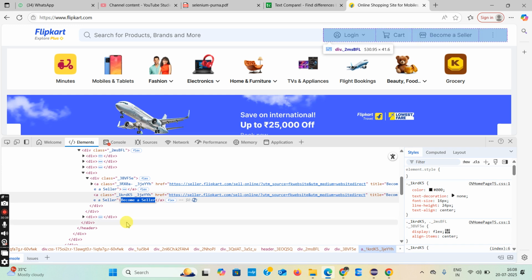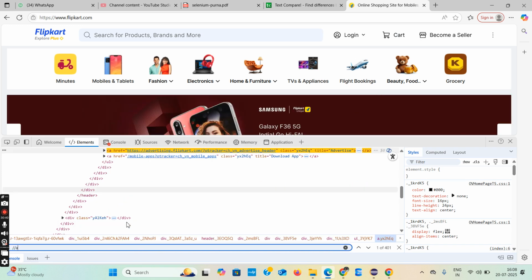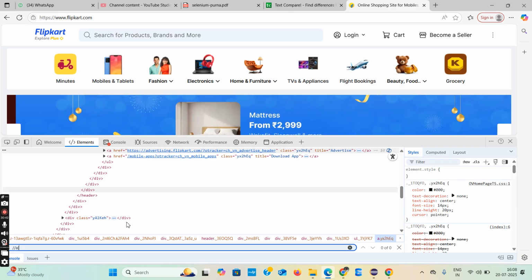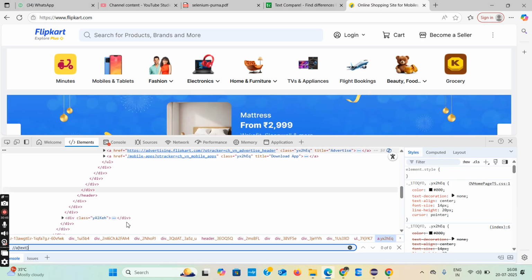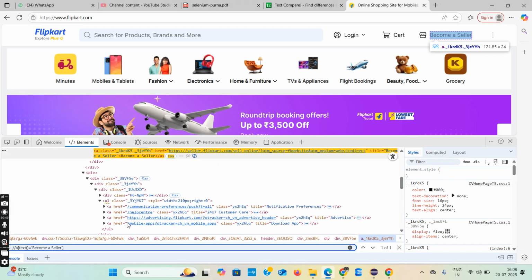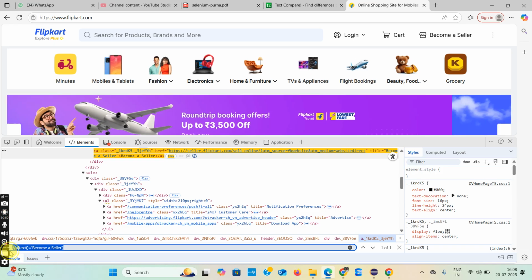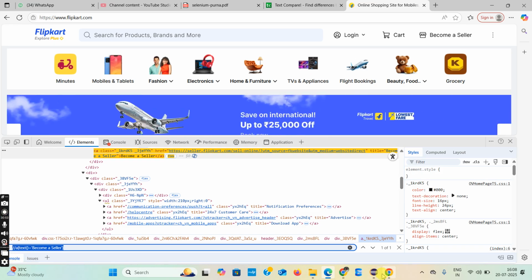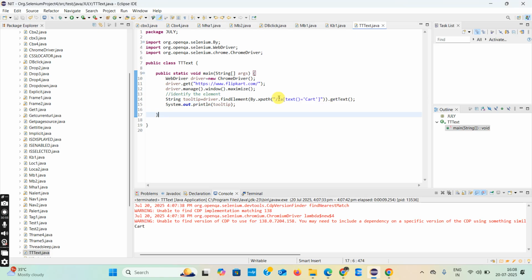Now I can create one path here. Double slash a, I can write text equal to, in single quotes, I can put Become a Seller here. See this, is it selected or not? Selected. I can save this path and run. Remove this one and I can paste it here. See, is it running or not?